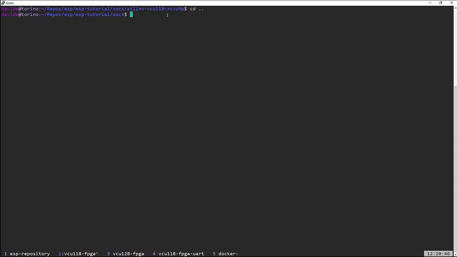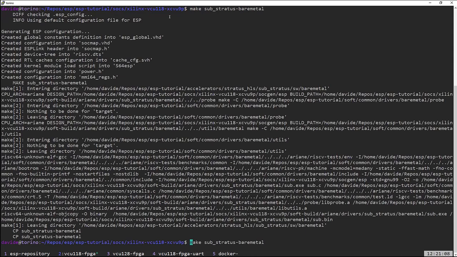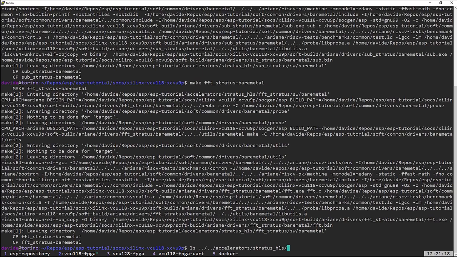Okay, so gonna go in. I already sourced the environment, and we're gonna first compile the Substratus bare metal app. And then we also compile the FFT bare metal test application. As I said, this is an accelerator already available in ESP. You can see here in the accelerator status folder. And then we compile Linux.